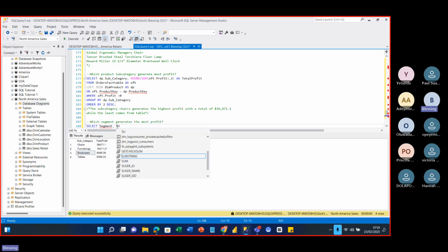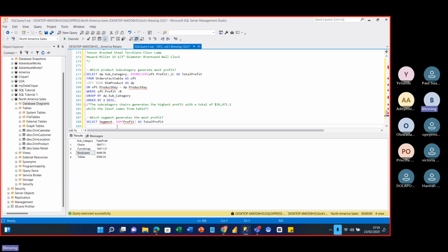So I would say sum, open parenthesis, sum what? I want to sum the profit column. So I'll type in profit, close the parenthesis, as what? Let's give it as total profit. You see the same thing, I'm just trying to do it again. Good. So where is it coming from? It's coming from the others fact table. Like this.